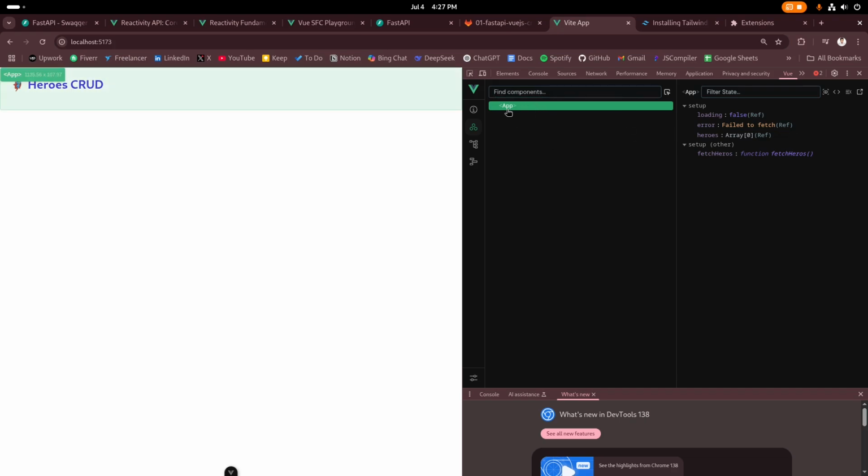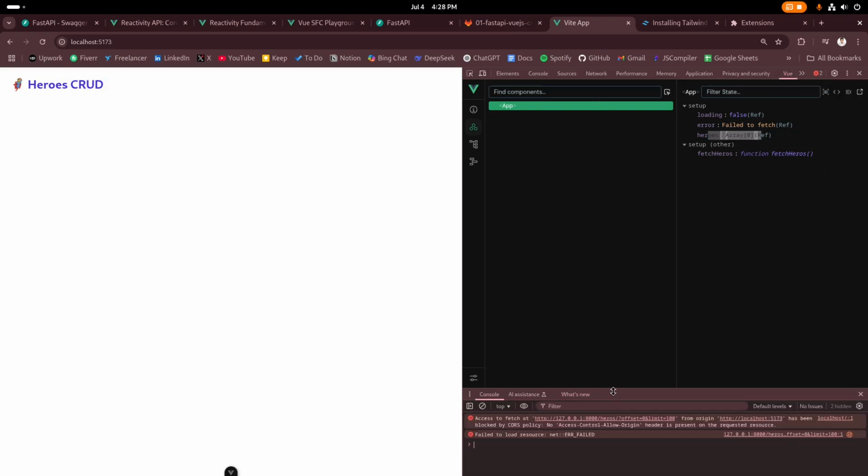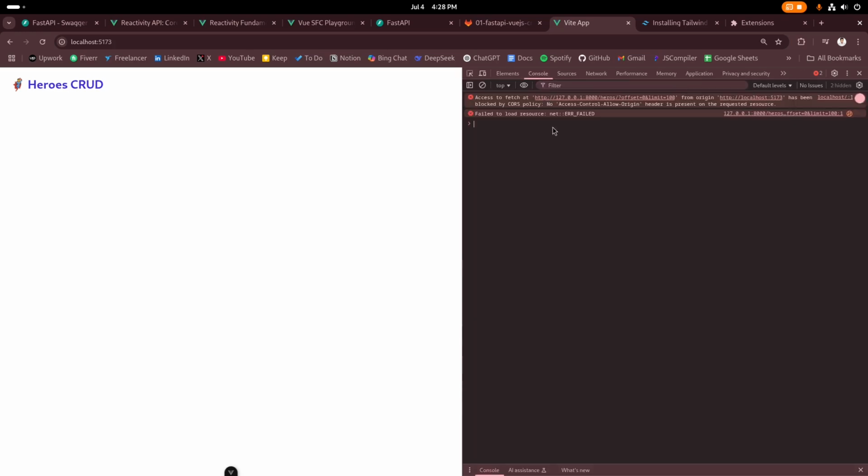We have only one component, that is App. Inside App we have these reactive states: loading, error, heroes. You see the array is 0 and we have two errors. Let me click on this. If you click on console, it is saying access to fetch from origin has been blocked by CORS policy. To fix the CORS error, you need to change the code a little bit in the backend.